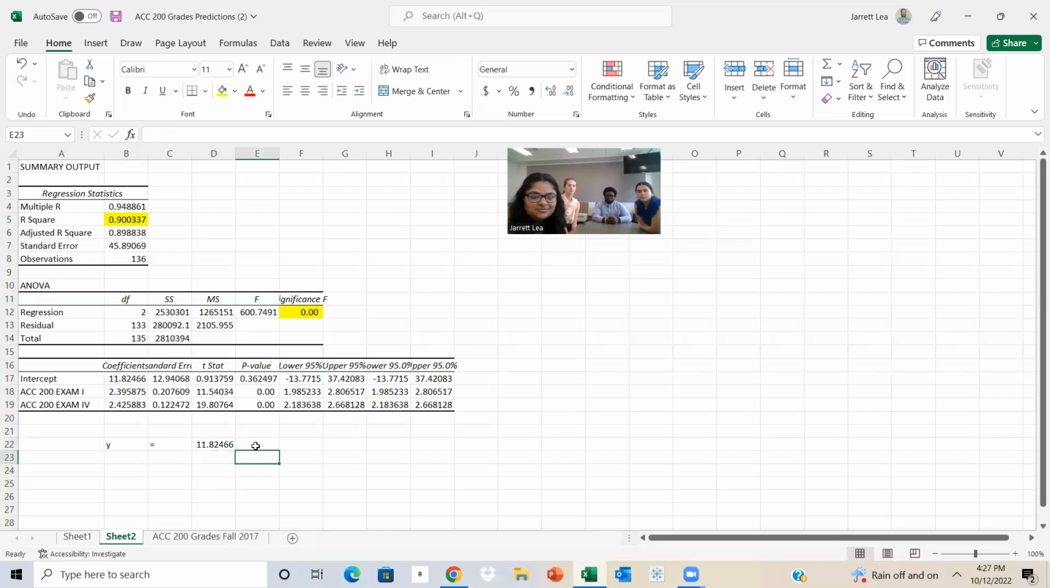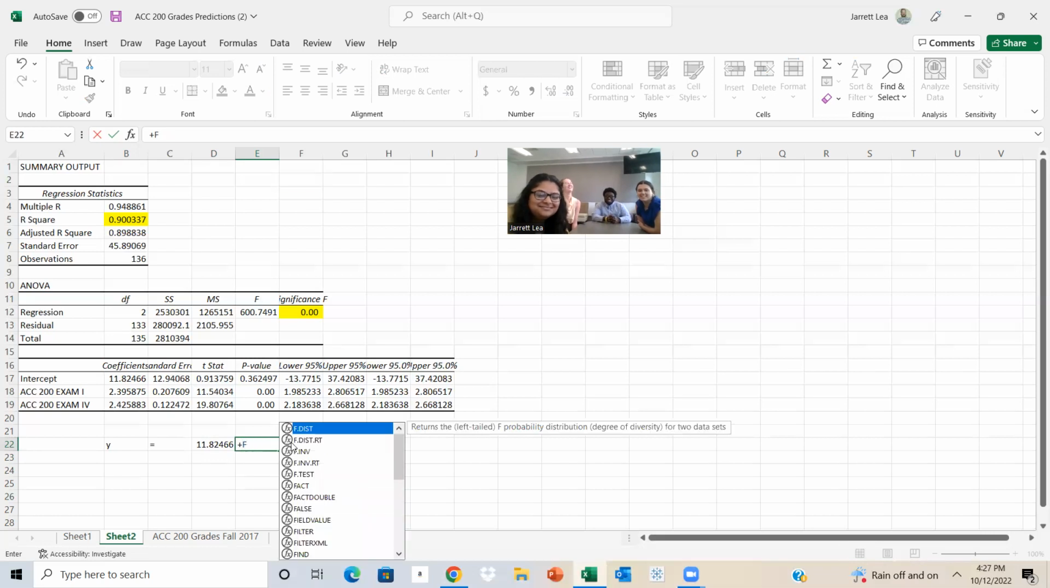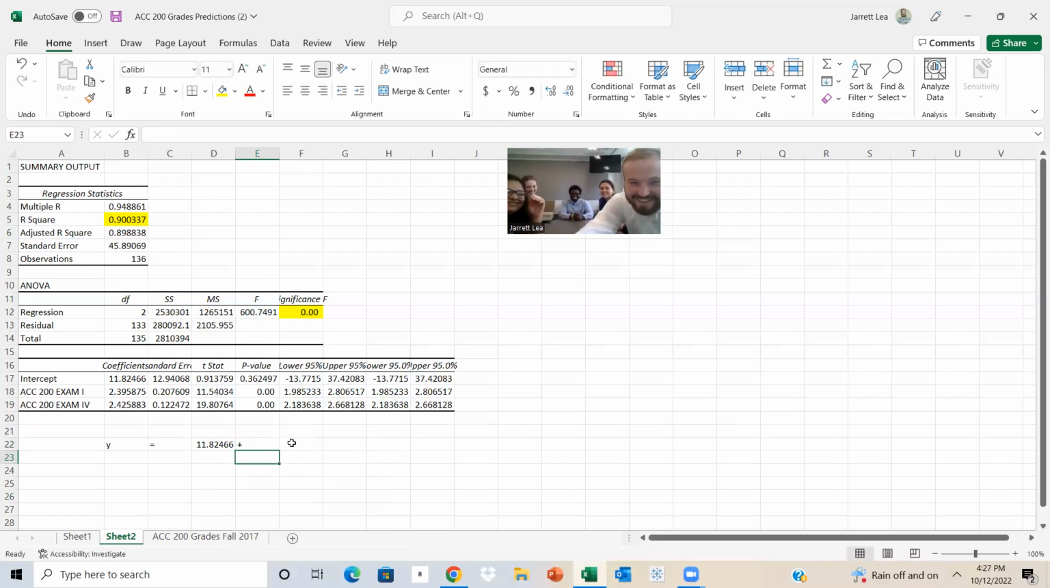Plus... Oh my god, why is it not? Oh, that's the inner. Okay. Plus the coefficient. Yeah, I got you. Why is it? All right. I'm not used to this type of laptop.